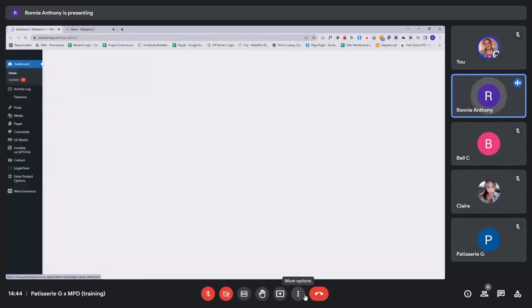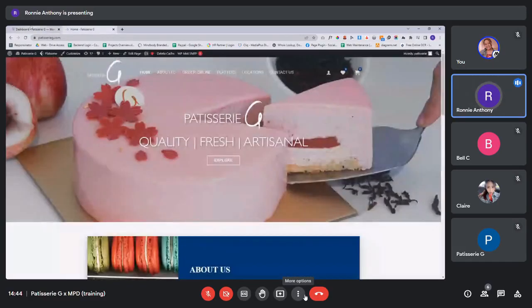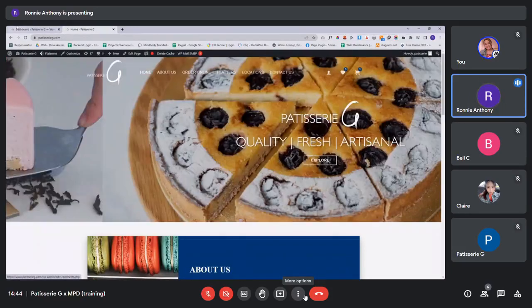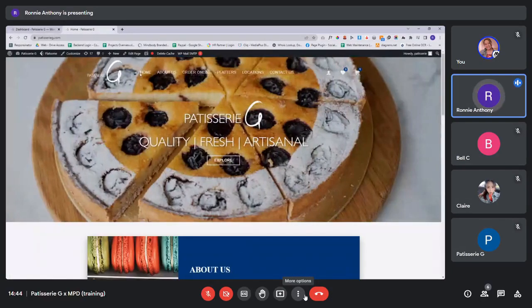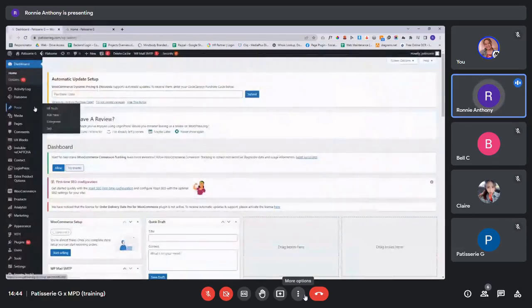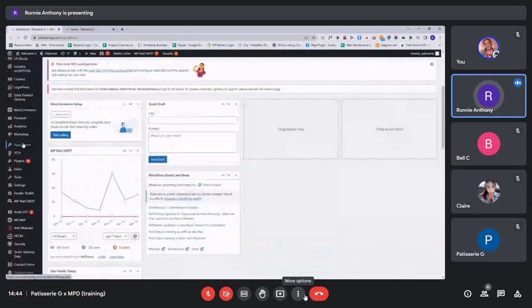So normally I do open two tabs. So one is for the back end, one is for the front end. So at least you can see the comparison between the two. So first, if you want to edit the menu header, you need to find the appearance setting, which is right here. And then when you see the sub item, you click on this menu option.